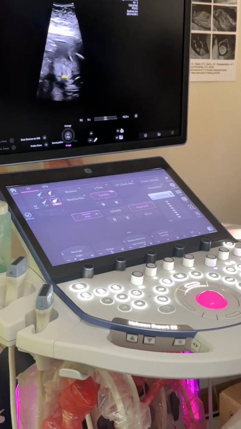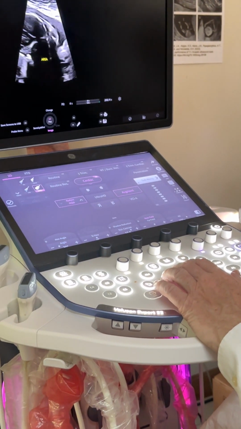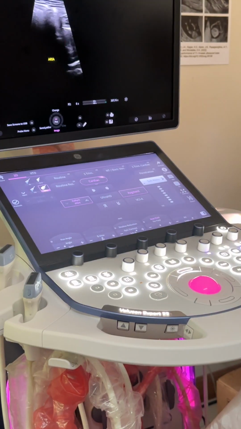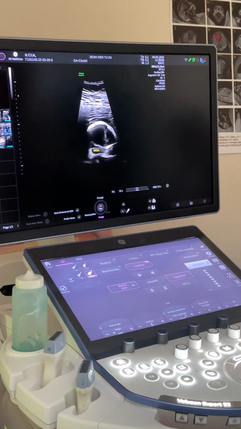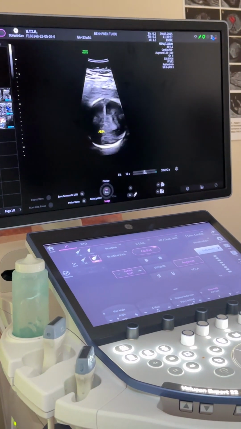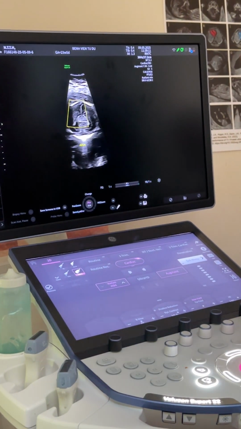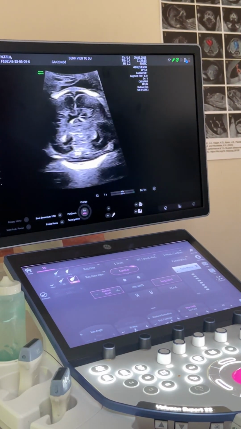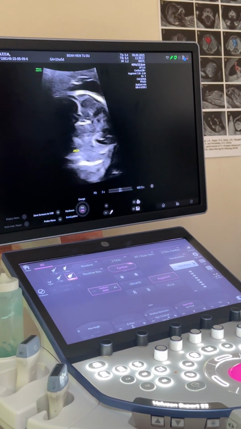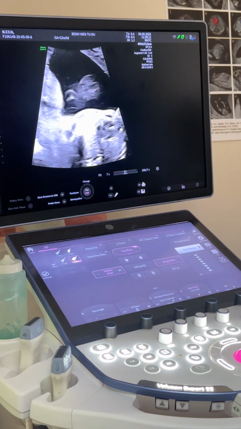That's the heart. So the other things were the corpus callosum. So for viewing the corpus callosum, one of the best ways to view the corpus callosum is to get this view of the fetal head. So if you come down through the fetal head and you magnify the image, there's one very important structure that you're looking for when you're looking at this image. So just bear with me.